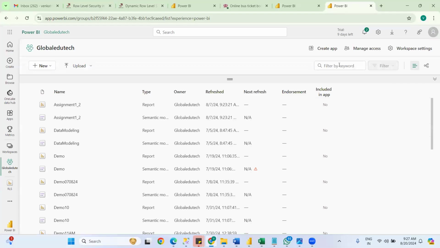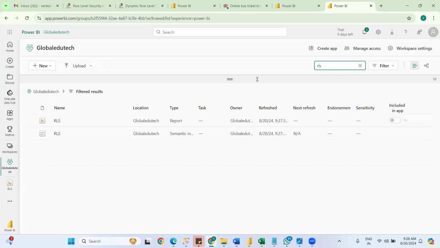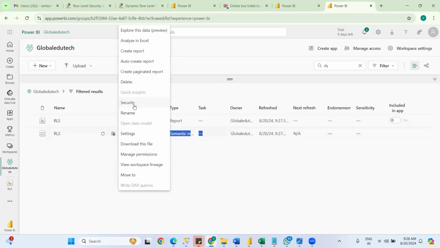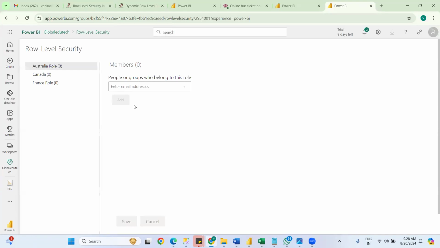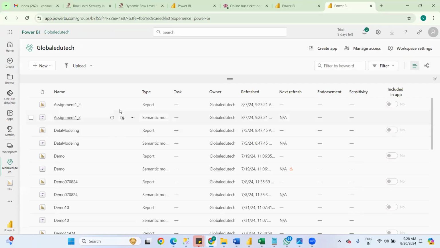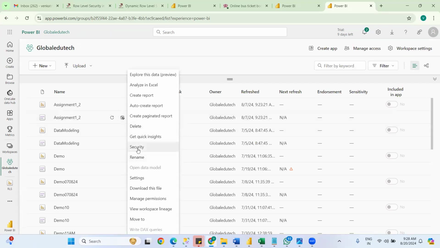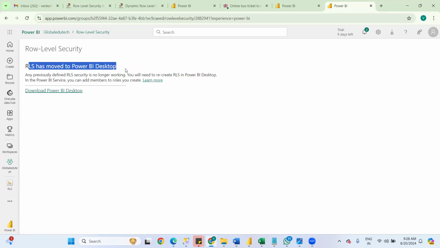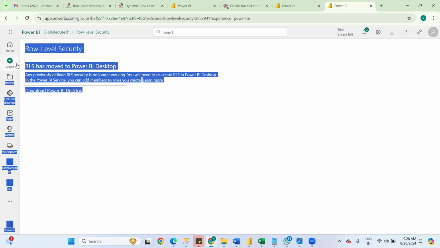So here, filter the report name RLS. Here, how to enable RLS is, go to the semantic model only. For this RLS, go to security. If row level security is not enabled, then by default, if you check any other report, say assignment one, security is nothing. RLS was done in Power BI Desktop, so we did not apply it. For any report, if you do not apply RLS, then it will show this kind of message.